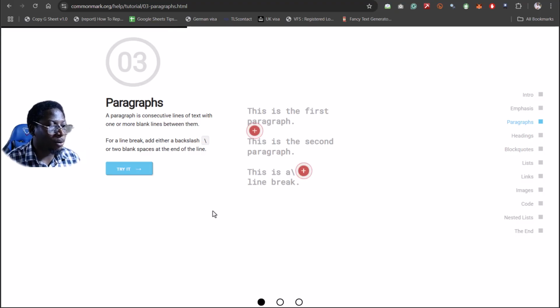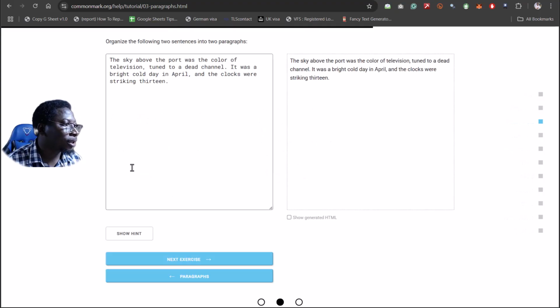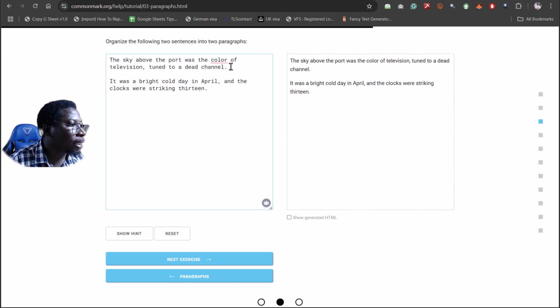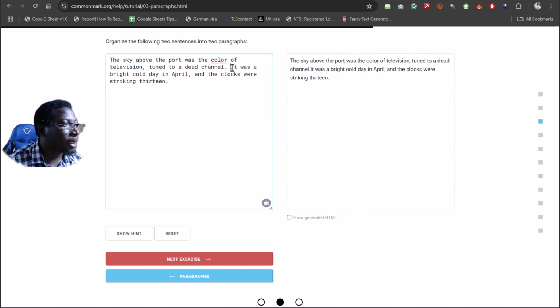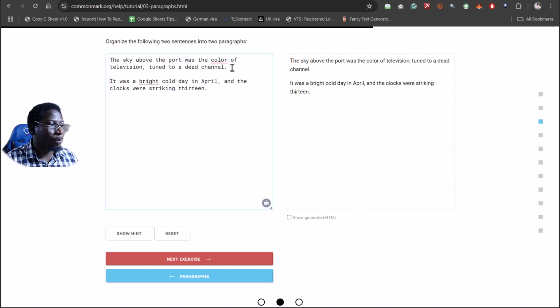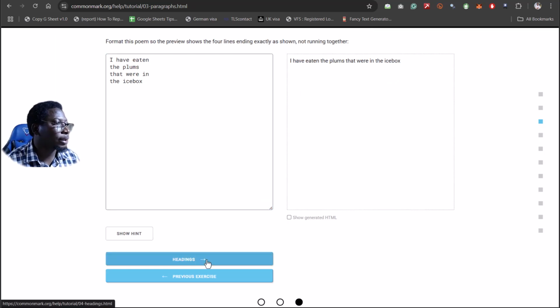Okay, here we'll be working with paragraph. So let's continue. So here is asking us to organize the following two sentences into two paragraphs. So the two paragraphs, so here is the first sentence. Okay, and that's how to do it. So just like we separate the two sentences and make it to have two paragraphs. Remember, you just press enter 2 times, and that will give you this. So let's see the next exercise.